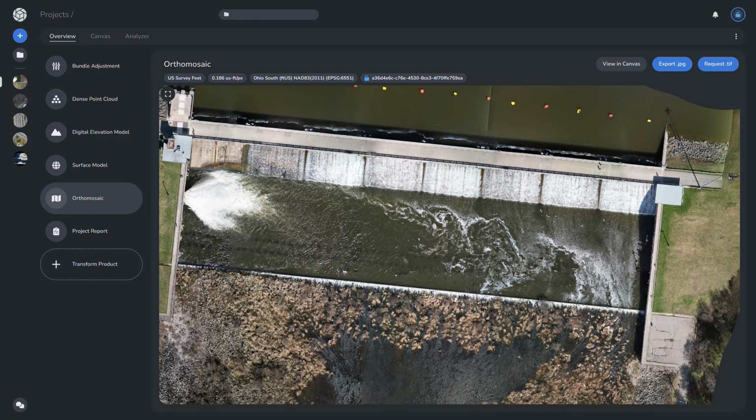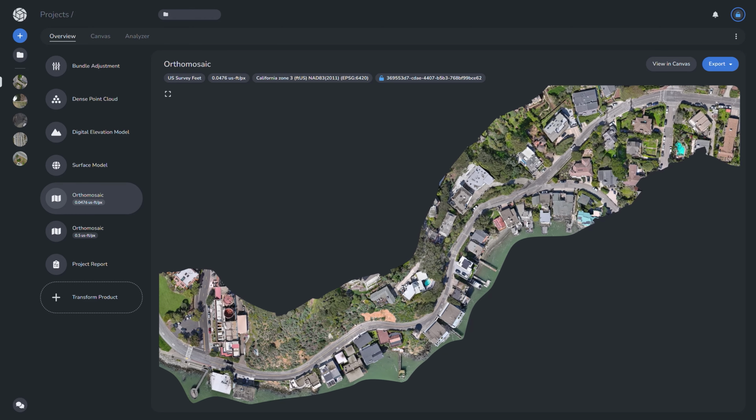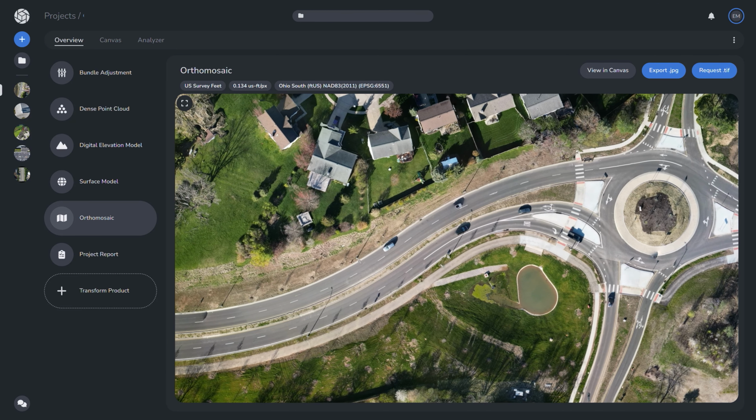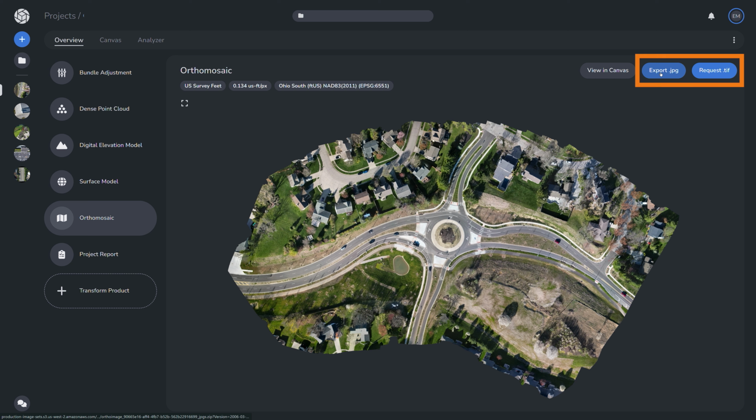Last but not least is the Orthomosaic model, which is a 2D representation of the surface model. Orthomosaics, or orthos for short, provide a seamless, high-resolution view of the landscape, enabling precise measurements and analysis. You are able to download this as a JPEG or request a TIFF.